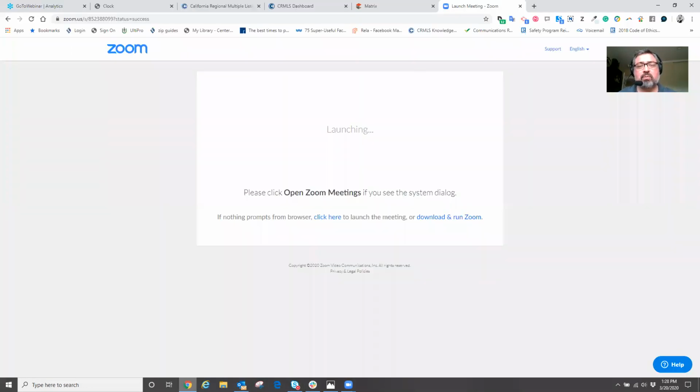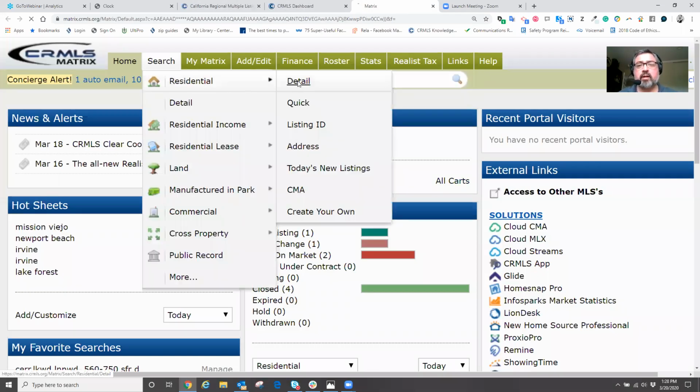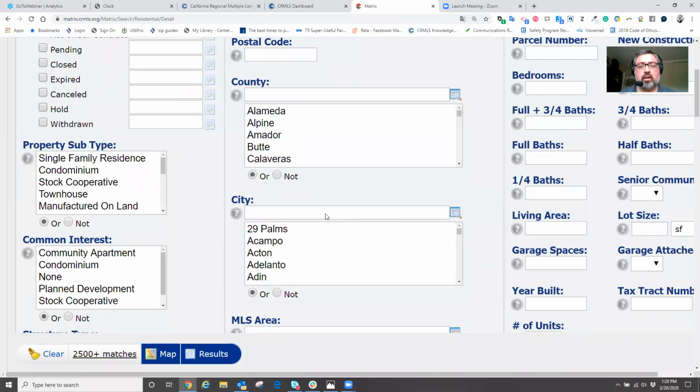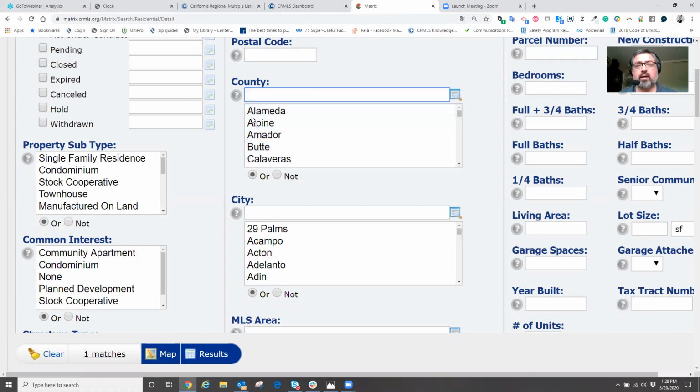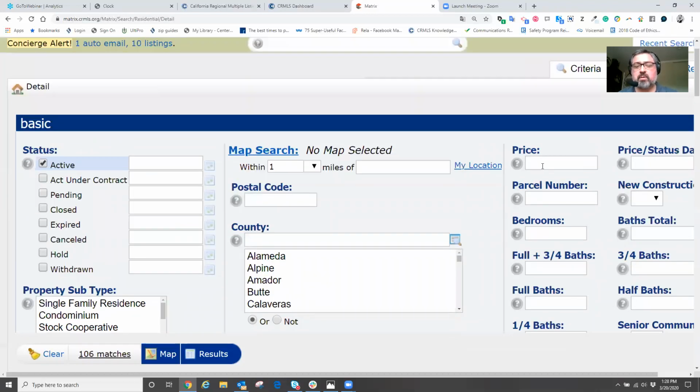So it all starts with being logged into the MLS. From here, what you're going to do in the MLS is just run your basic search criteria for what your client's needs are. So here, maybe you've selected the property status, you put in the city, you put in your price range, you put in your bedrooms and bathrooms, things like that. Now you get to your results screen.